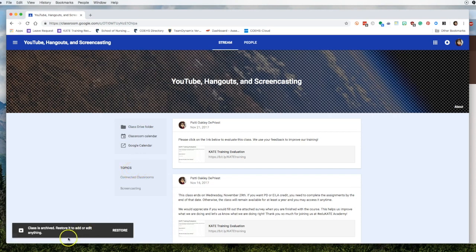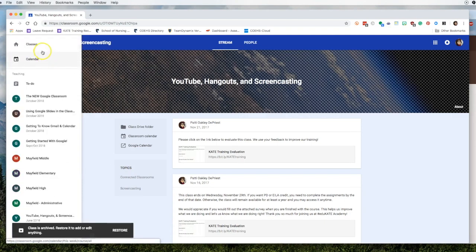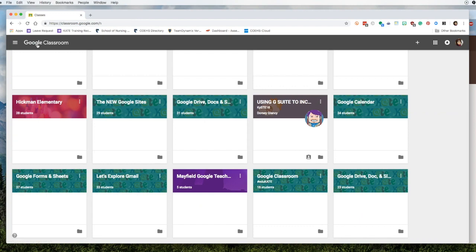It is archived. Notice down at the bottom it tells me I can restore it. So I can click on Restore, and that will open the class back up to where I can add and make changes to it. Now you can still come in here when you're creating new assignments in your other classrooms and reuse them. Just because they're archived does not mean that they're gone.